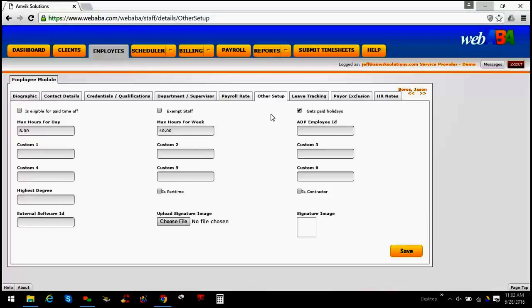We're also connected to ADP, so if we need to put in an ADP employee ID, we'll do all that. We do all of that during the setup with you as well. We do have a few custom fields in here that we can customize for you. So if there's certain things that you would like customized, just let us know. We absolutely can do that. What's the highest degree this person has earned? Are they part-time? Are they a contractor? And then we have some external software IDs. Most likely if you're going to use any of these fields, you'll talk with our tech team and we'll work with you to set that up.